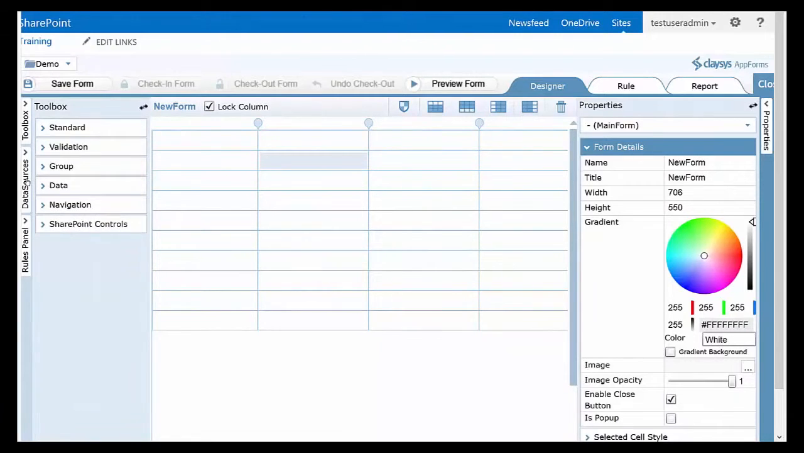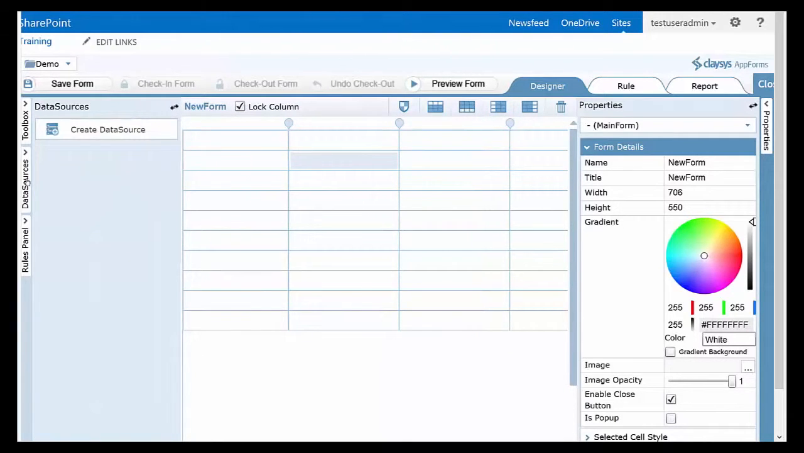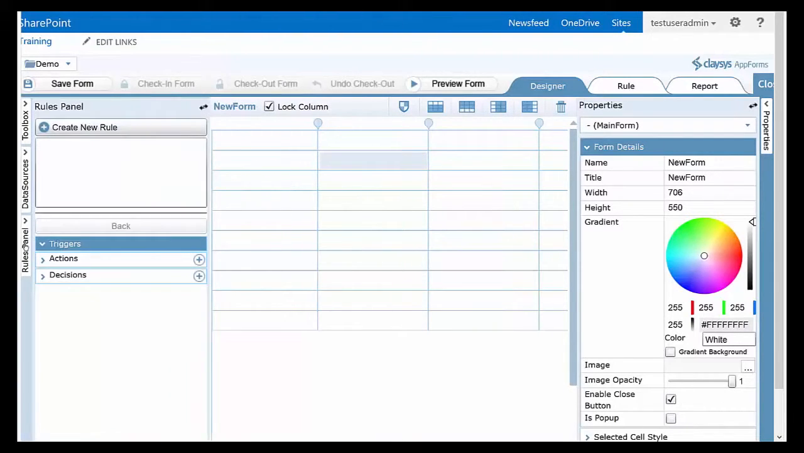The Data Sources section, this is where you will be adding receive and submit type of data connections for your form. And then finally, the Rules panel, this is where you add business logic to your form.